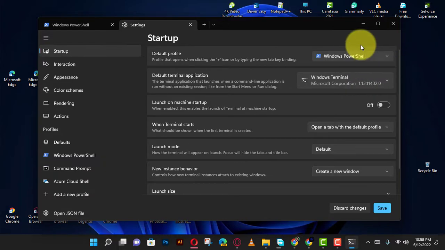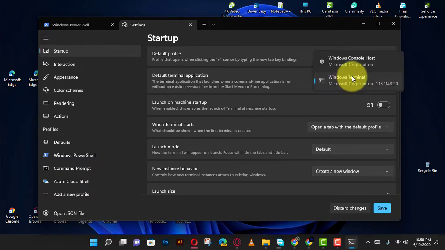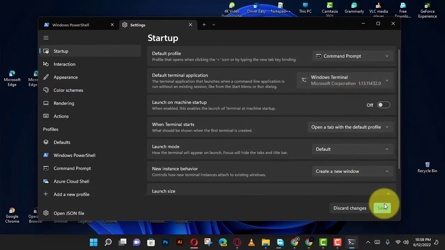Next, use the Default Profile drop-down menu and select the Command Prompt option if you want to open the app directly into Command Prompt instead of PowerShell. Next, click the Save button.